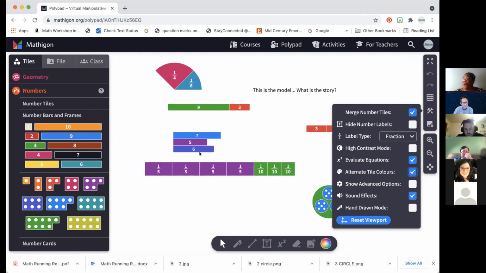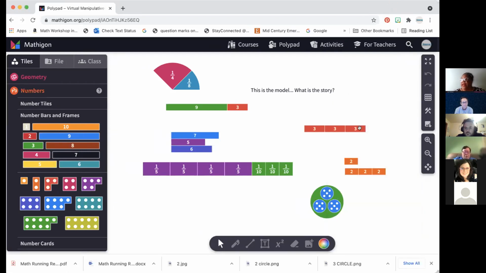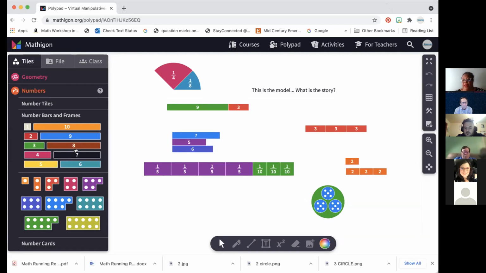Or I could do this. I could say, what's the story? Right. This could be a comparison story. Ron ran 10 miles. His brother ran 2 miles less than he did. His sister ran 1 more mile than his brother. I mean, it can be all kinds of things. It doesn't have to be that story. And then I could do this, right? This could be a multiplication story, or it could be a division story. And I use the number tiles. I love the number tiles.